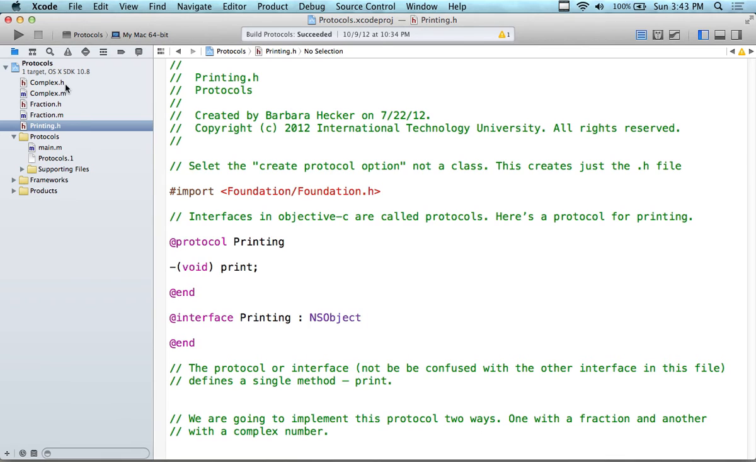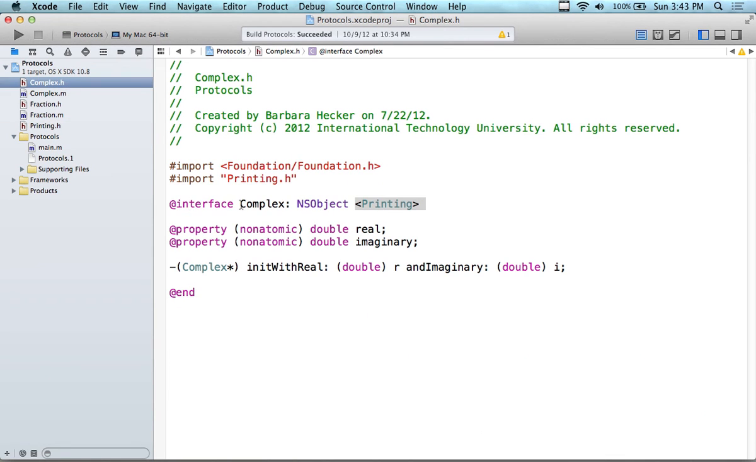Substitute the word protocol and put interface in there. If you go back and look at this part here, isn't this class complex extends NSObject implements printing, if you're in Java? And if you're in C++, it's a comma printing, comma this, comma that, comma everything else in a multiple inheritance, because everything's a class in C++. So here we're really implementing the protocol printing.